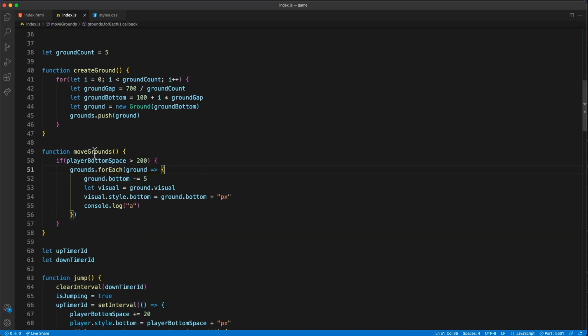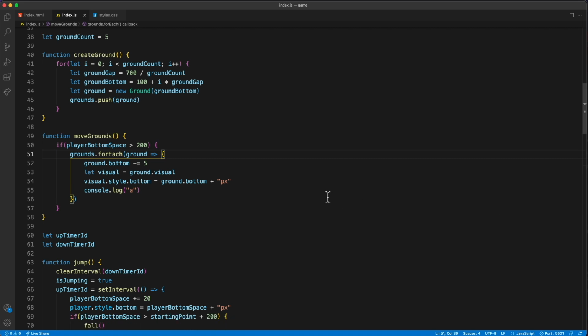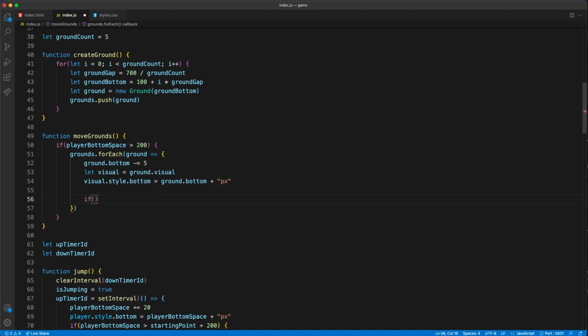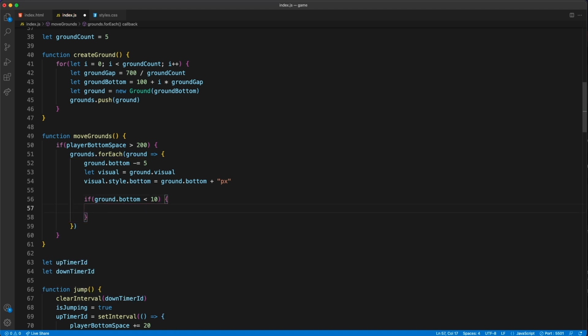Also, when we are moving the grounds, we want to add a new ground. So whenever one ground reaches less than 10, we want to add a new ground. So inside here, I want to delete this console log, and I'll just say if the ground, not grounds, but the ground dot bottom is less than 10, what we want to do is create a new ground. Actually, we're not creating a new ground, we're just getting the first ground, and I'll call this ground 1.